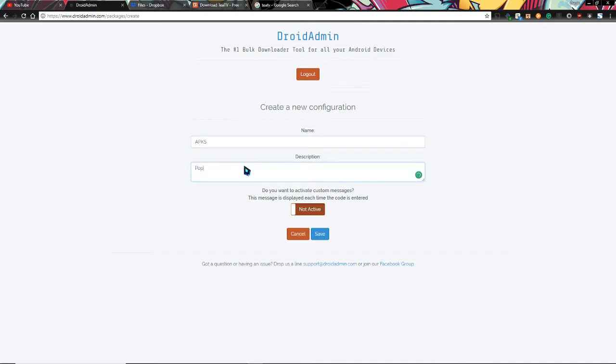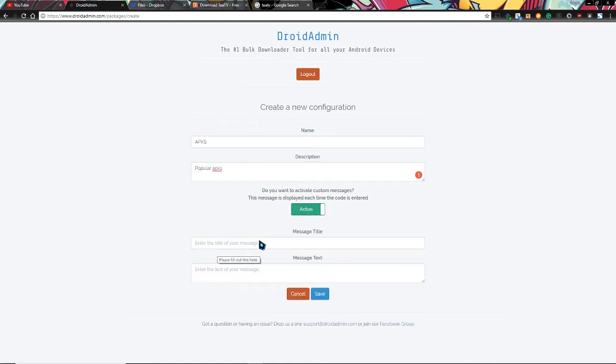So I'll do Popular APKs as my description, sorry. And you can do a custom message, so you can activate that and give your message a title and the text of your message. So you know, you could say, welcome to my DroidAdmin, sorry about that, typing too fast here, but you get it anyway. And then you enter the text and you can say whatever you want.